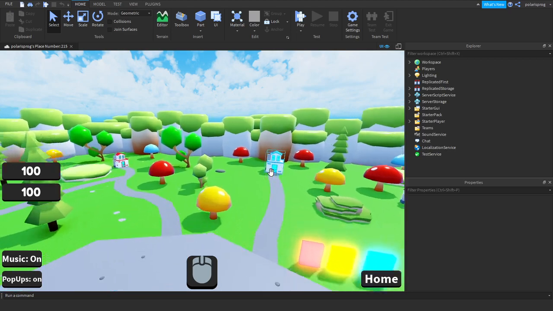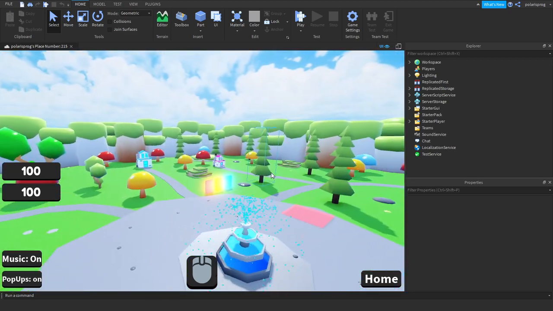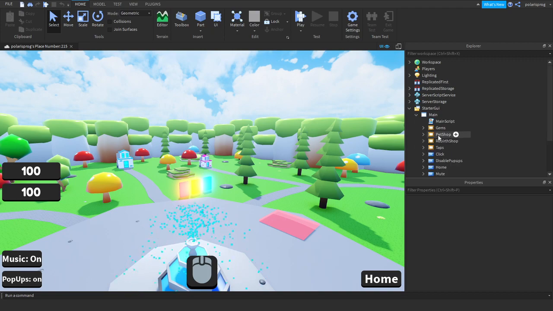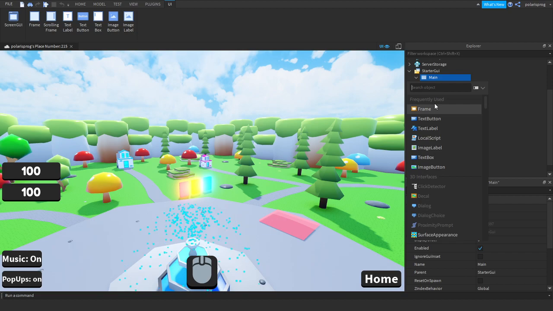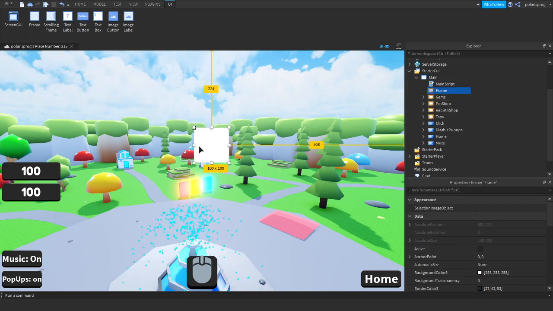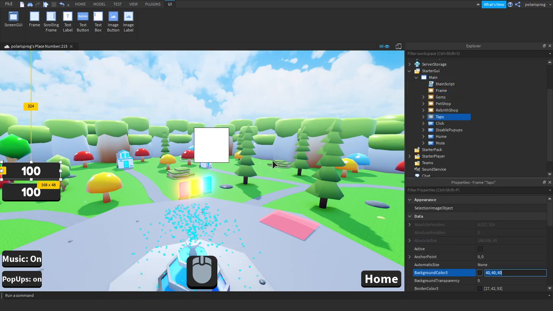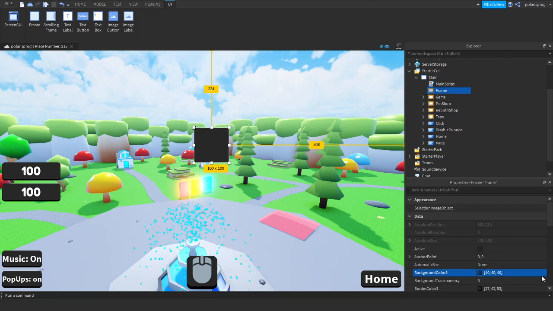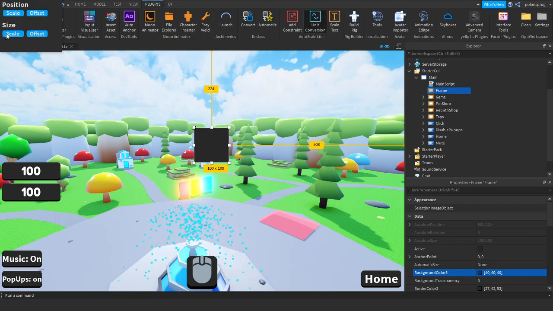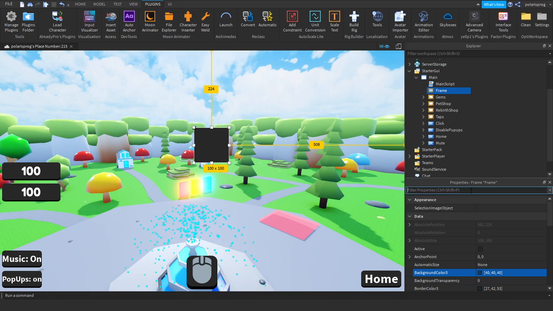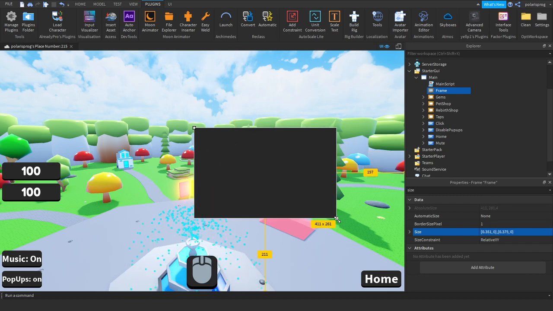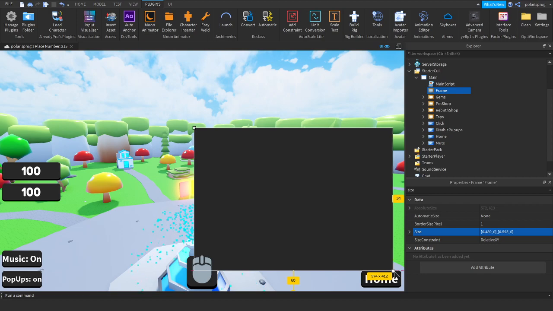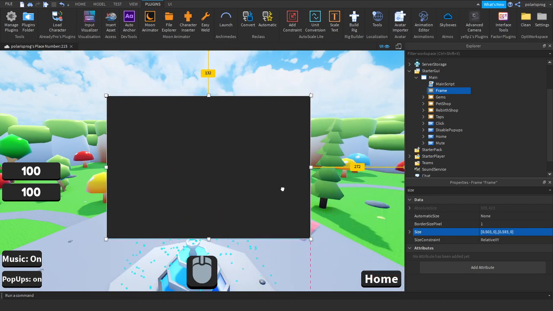In this part, we will be creating an upgrade shop, so let's start. Inside of your main screen GUI, we're going to add a frame, and we will turn its color to whatever color we want. I'm going to use this one. We'll change the size to 0.2, 0, 0.2, 0, and then you can scale it however you want, so it only uses scale instead of offset.